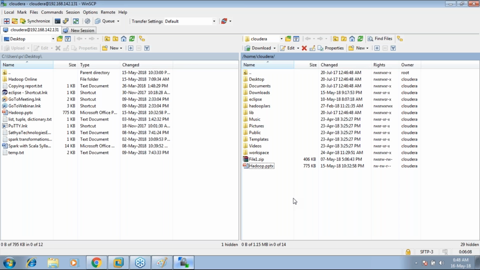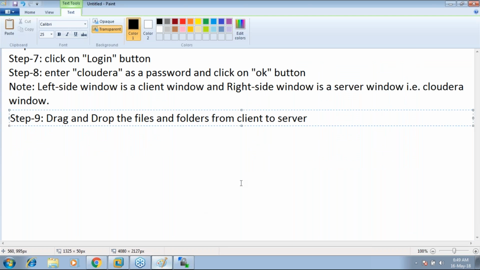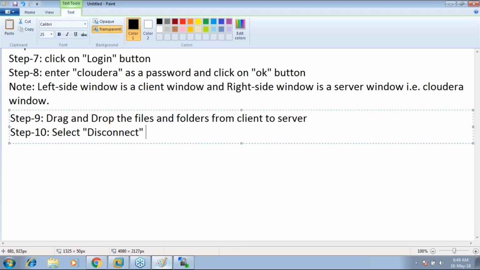Once you have transferred files and folders, the next step is to click on the disconnect option of the session menu. So what is the next step, sir? Step 10. Select the disconnect option from the session menu.